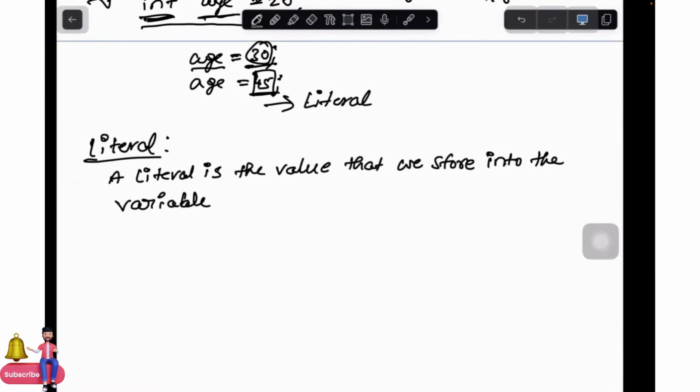Now, what is the next step we have understood? The value that we pass to the variable, what do we call it? We call it a literal. So we'll see more about variables. There is a lot to talk about around variables. We'll see it in future classes again. Now, the next thing we need to understand is keywords.